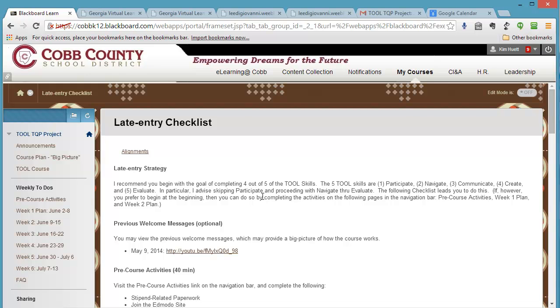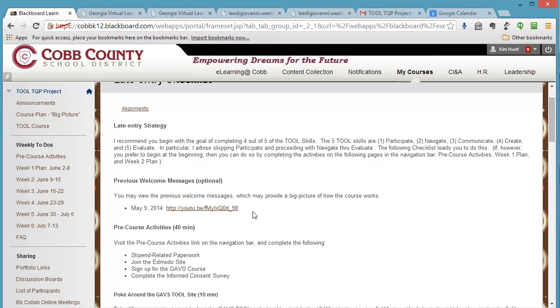So you get to decide how you make this fit, and maybe if you could get 4 out of 5 done by Labor Day, that would allow you enough time to think about that one goal that you want to set and kind of implement by Thanksgiving. But you let me know what you think you would need in terms of a schedule. All right, so the late entry strategy again is to do 4 out of 5 tool skills.